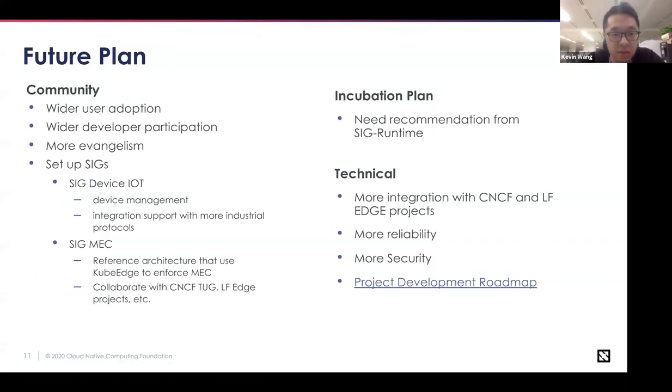And for MEC, because it's kind of different from IoT, currently it's mainly the telcos joining to discuss how to use KubeEdge to provide common underlying infrastructure to enforce the whole MEC system. So the current status of these two SIGs is that they are discussing the SIG charters, and they will probably be announced in the following month.